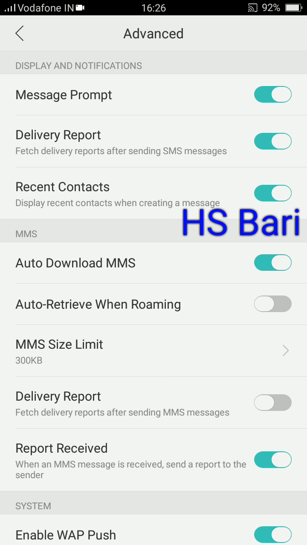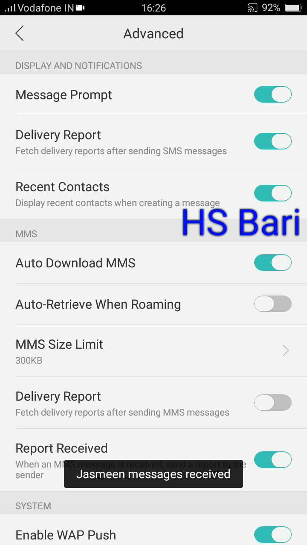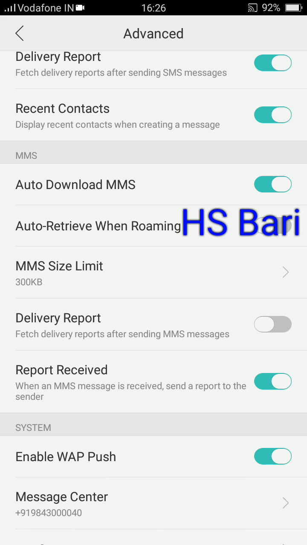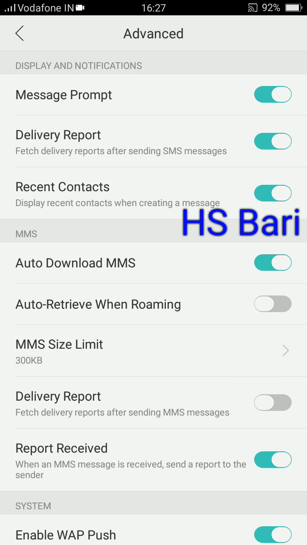Wherever window you are opening, you can just see message received. In whichever window in your mobile phone, you will see this notification at the bottom of your mobile phone screen.